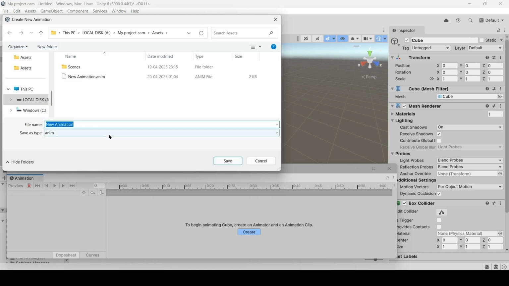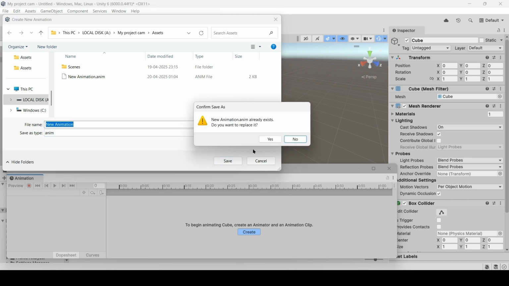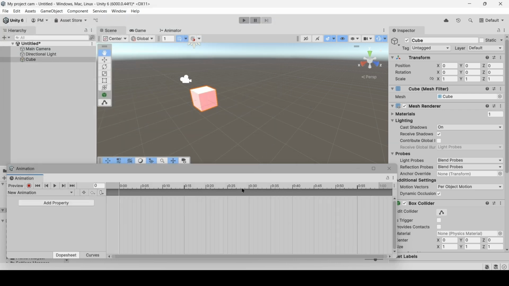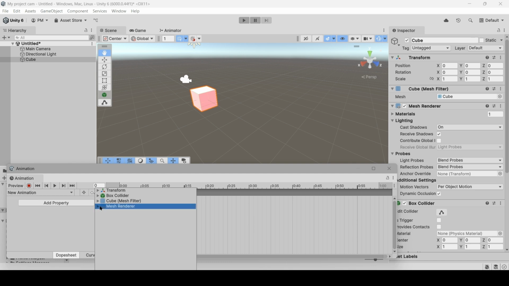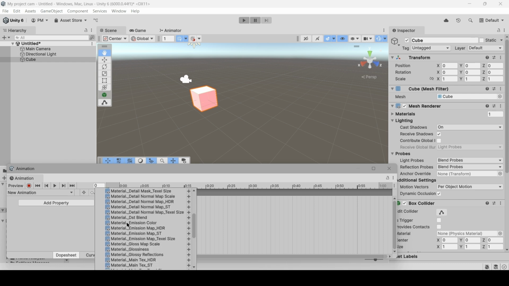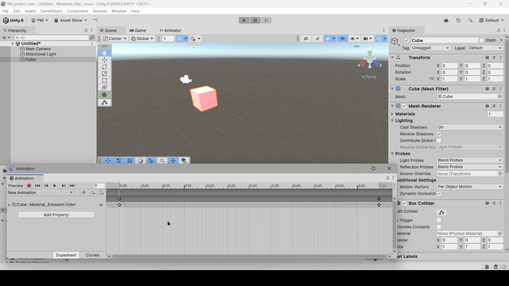It asks you to save the file of the new animation. You can save the file. After saving, it asks you to add some property to it. We need to add a property which is in the mesh renderer. Just expand it. After expanding, you can see material dot emission color. This is the property we need to add. This property helps us change the color of the cube.